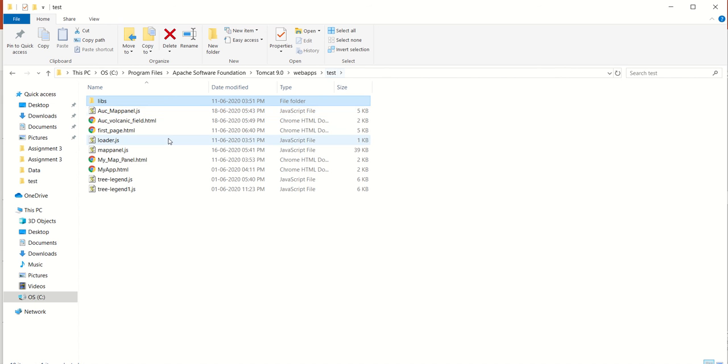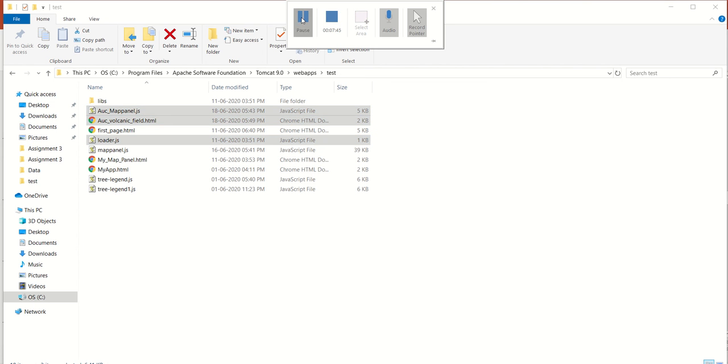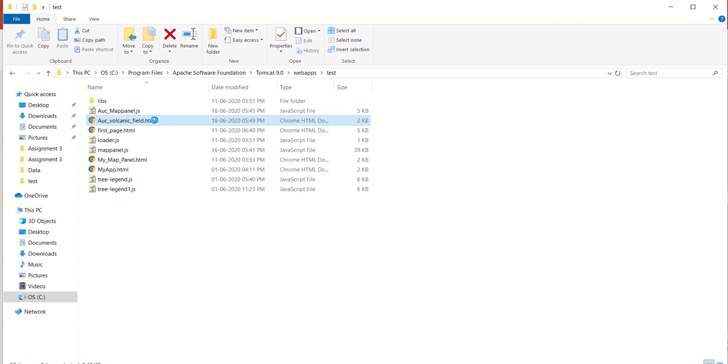Under the test folder, we have to create three main files. First is an HTML file and two more are JavaScript files. One is Auckland map panel and one is loader. These three files are important to make the web mapping application, which I have already created. So first we will see the main HTML file.